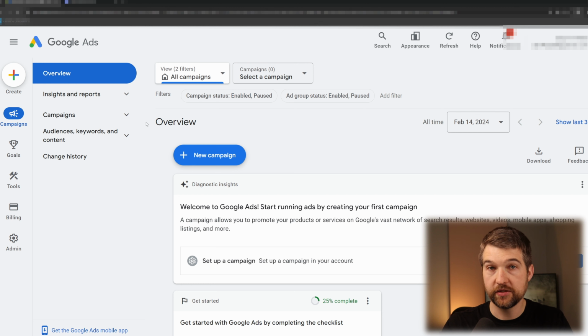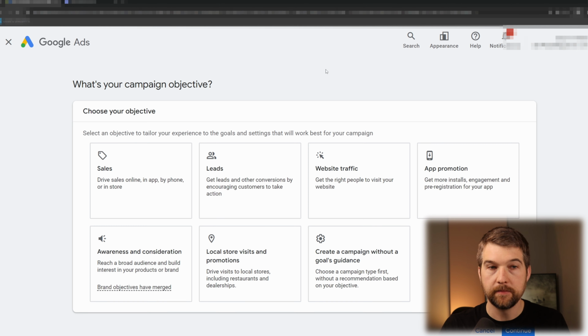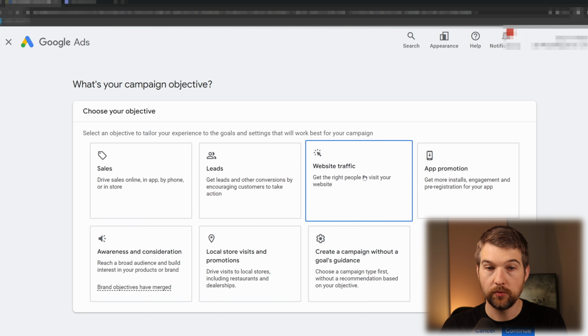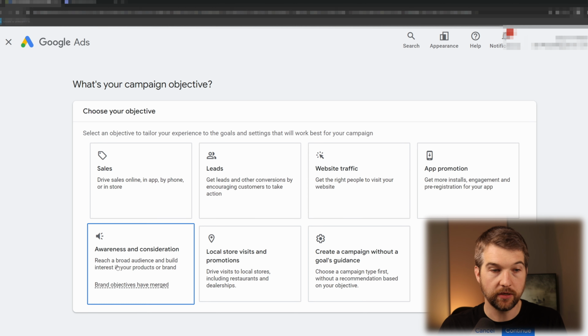So once you've finished updating your billing, the first thing we want to do after that is go and create a new campaign. So make sure you do your billing first, then let's start and build our campaign. So we're going here, new campaign. Now that we're in here, we have different options. We have sales, we have leads, website traffic, app promotion, awareness, consideration.